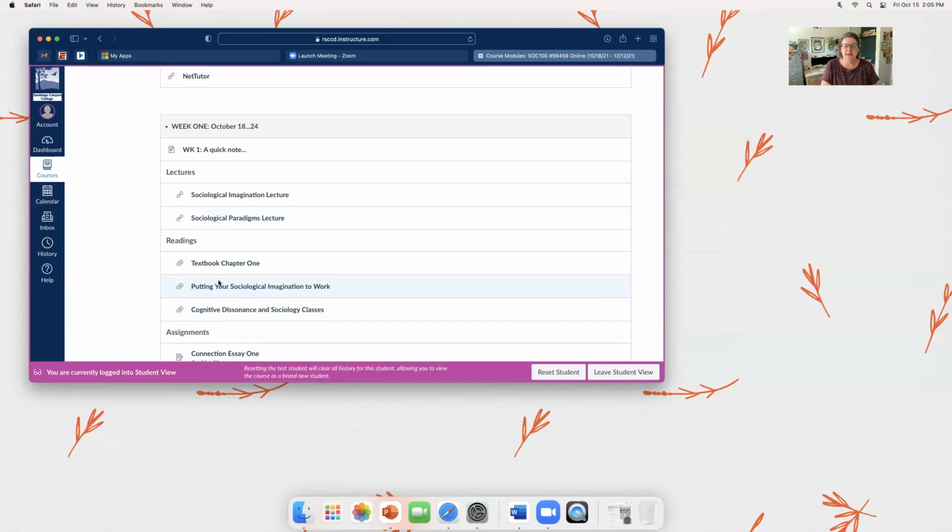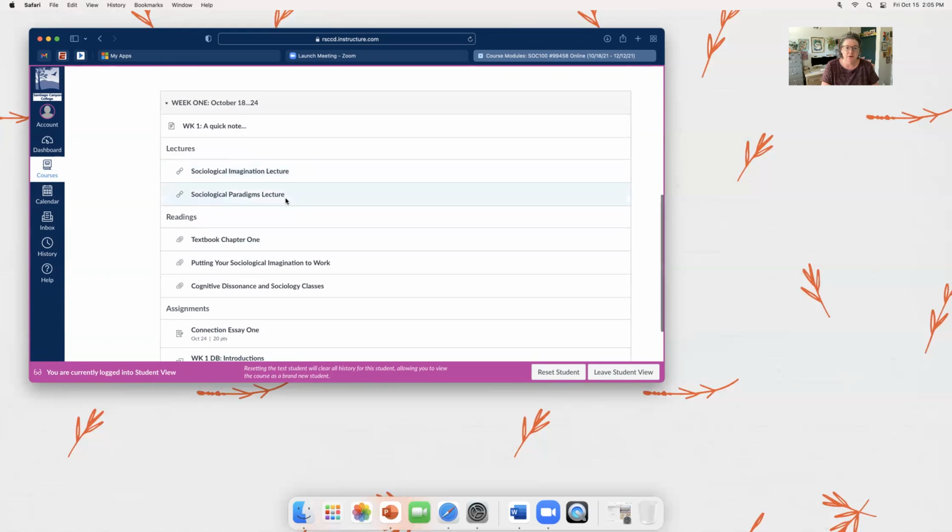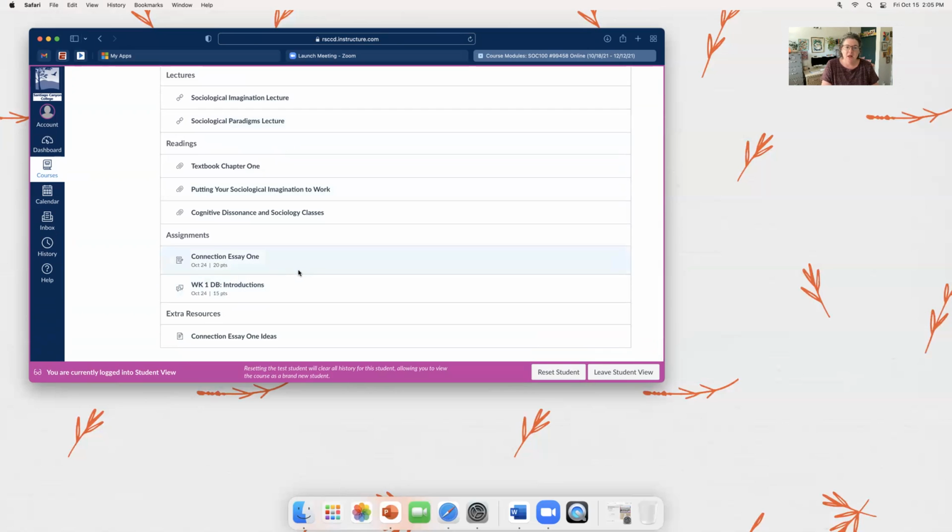So you can see right here what the reading is, and it's titled Readings. You can see the 2 lectures. I was talking about the fact that I lecture over PowerPoint slides. There's 2 lectures to listen to. And then there's 2 assignments. There's an essay each week. And that essay needs to cover both of those lectures and the readings for the week.